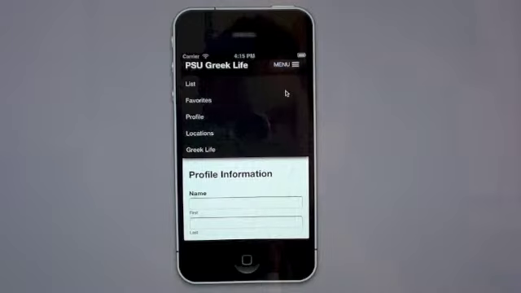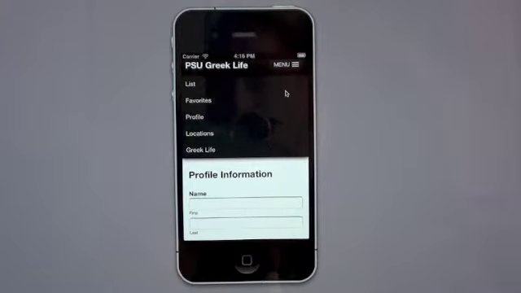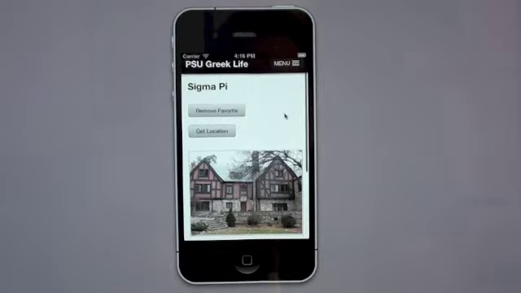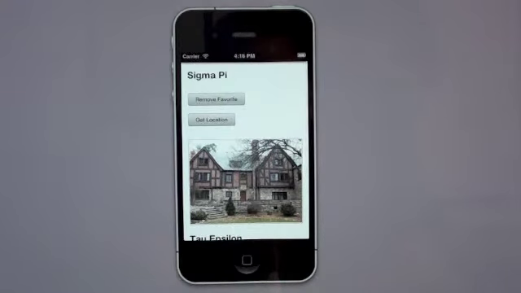One thing that was important to create in the PSU Greek Life application is the ability to add favorites. As I previously talked about, from the list view, you can add each Greek Life entity to your favorites list. Now, I just added 2 Greek Life entities to my favorites list, so let's check them out. From here it shows the 2 Greek Life entities that I added to my favorites list. You can remove the favorite, say you no longer want that as your favorite, you can just click this button and remove it from your favorites list.